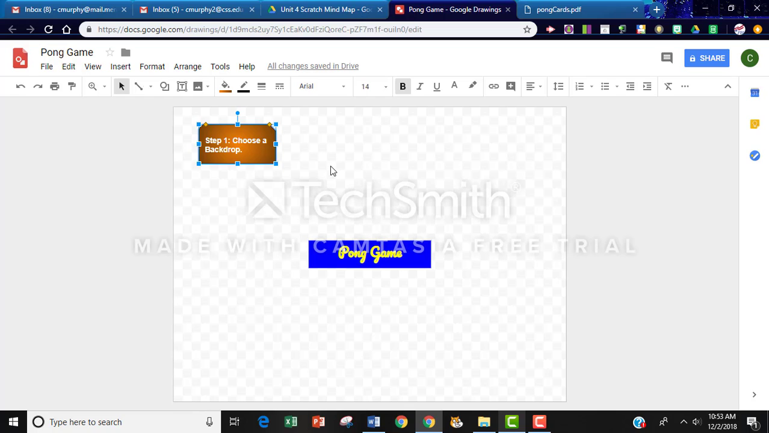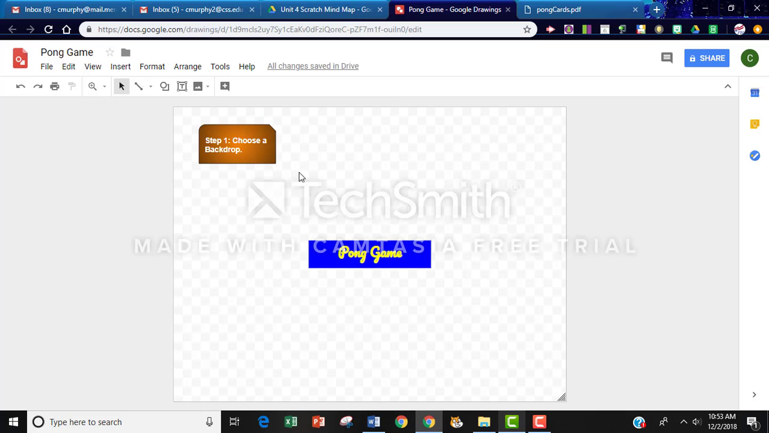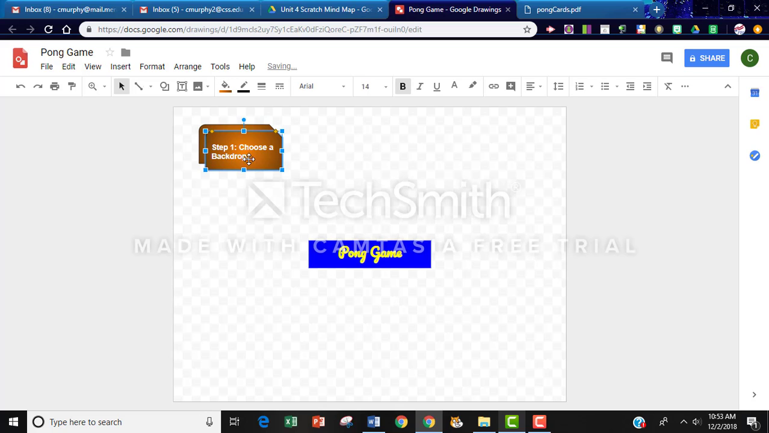My next step was to choose a ball. There's two ways. I can go back up here and choose another shape, or I can select my box and then do Control C and then Control V. Notice that I have copied that shape, and then I can draw it. I think I'm going to put it right down here.